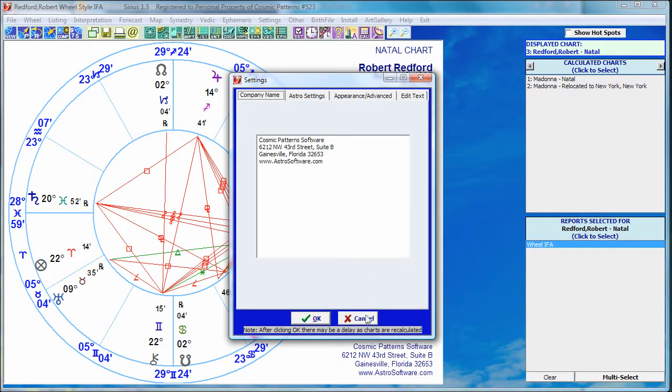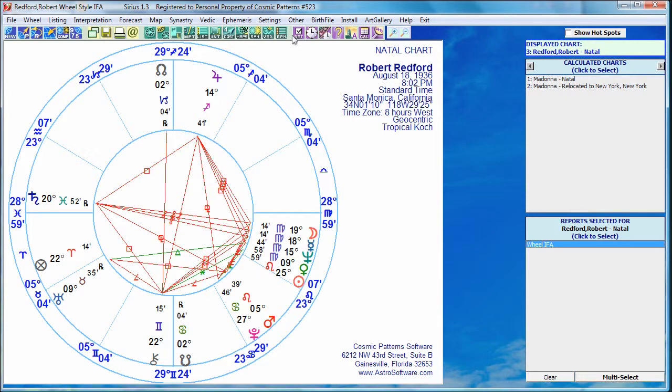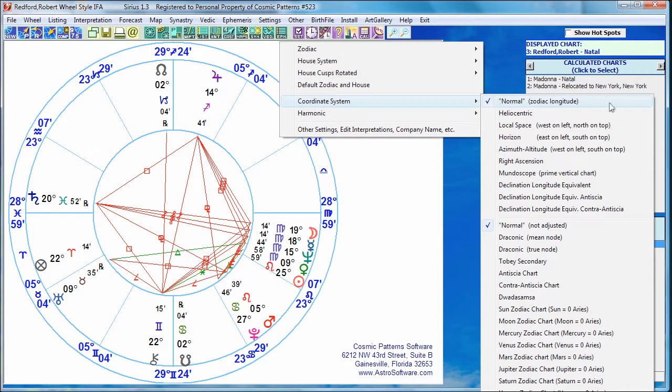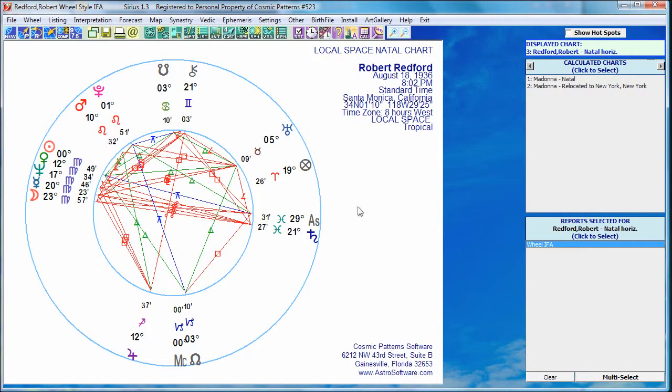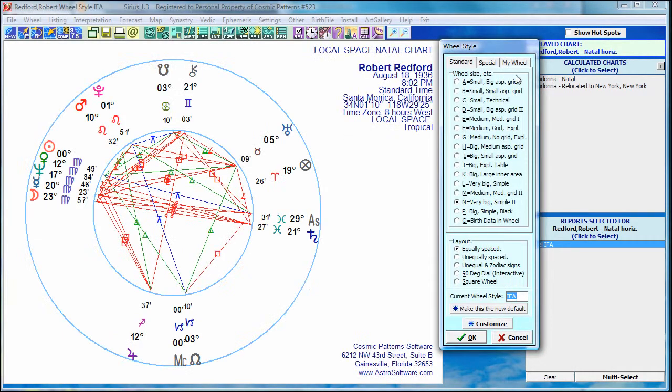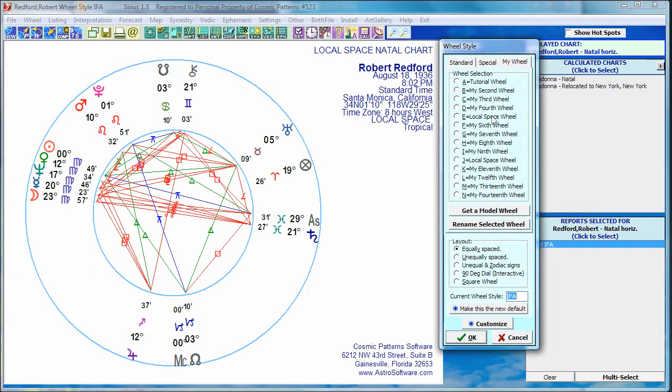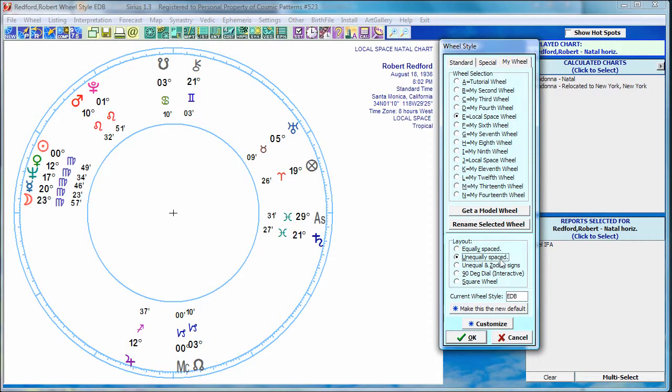Oh, no. Thinking about too many things. Settings, Coordinate System, Local Space. Click OK. And now I've got his local space chart. Fine. But it's not the one I want. So I can right-click, go to My Wheel, go to Local Space, and go to the unequally spaced. And there it is. I've got it.